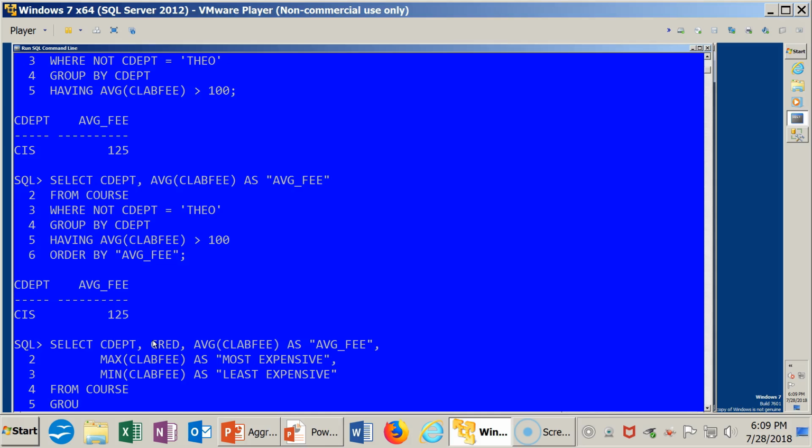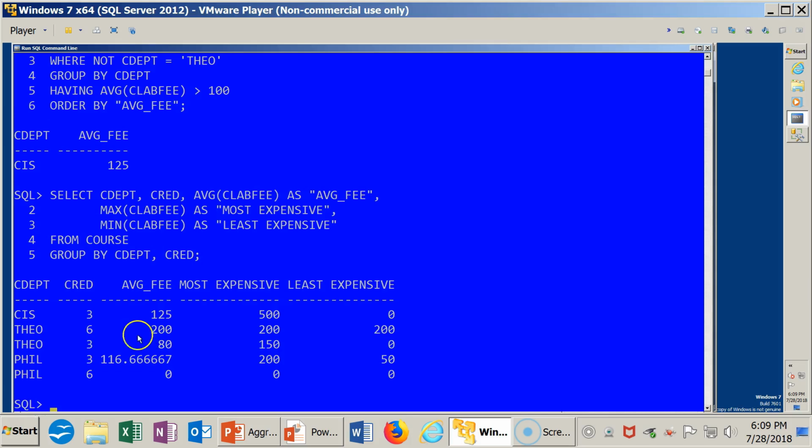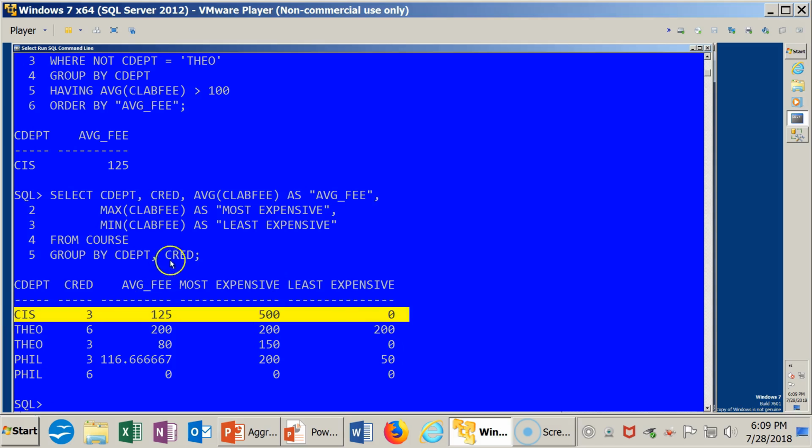And we do that by saying group by C department and then cred. Now notice we can select both columns because both are in our group. Now let's look carefully at the result. There's only 1 row for CIS, and that's because the secondary level of grouping involves credit, and they have only 3 credit courses.